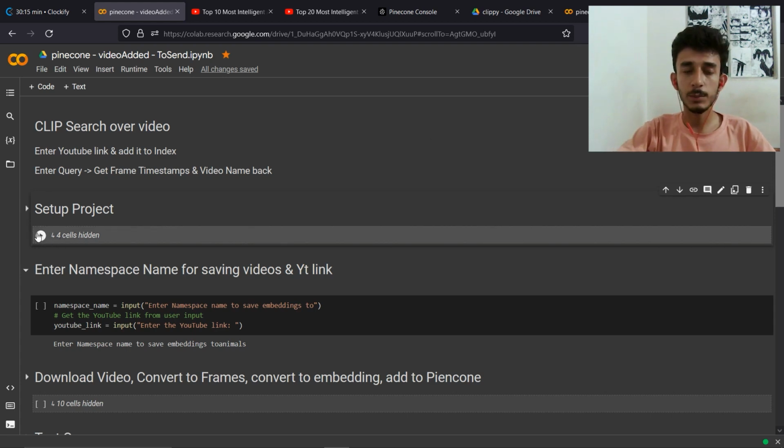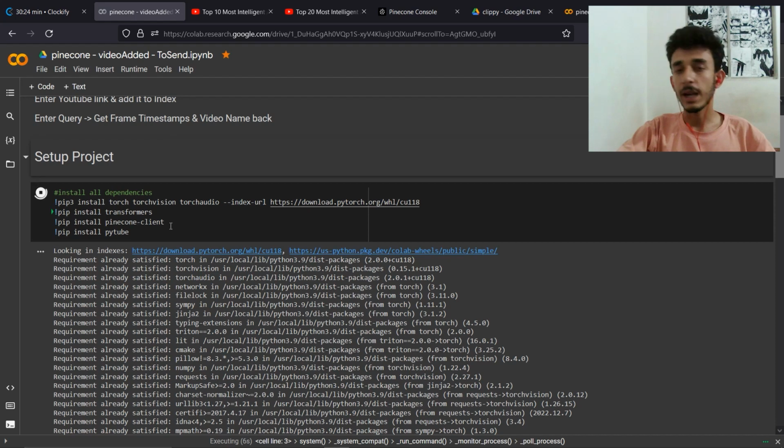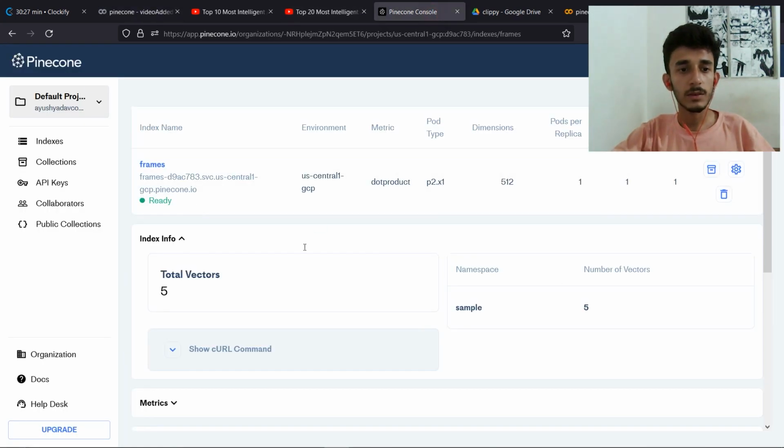First we need to set up the project, which will download all the dependencies like torch, transformers, and the Pinecone client. Pinecone is the vector database I am using currently. That's how it looks. I just added a sample.